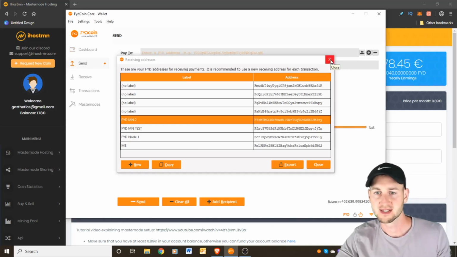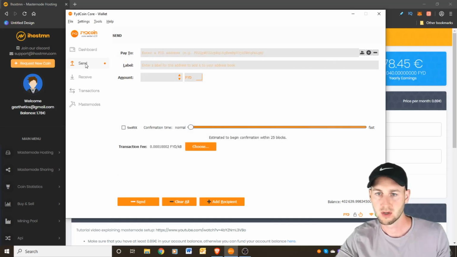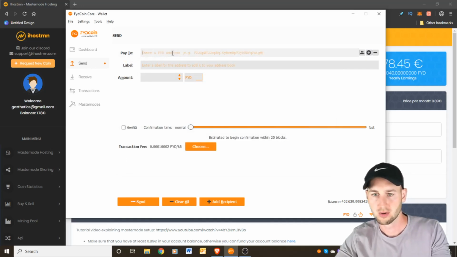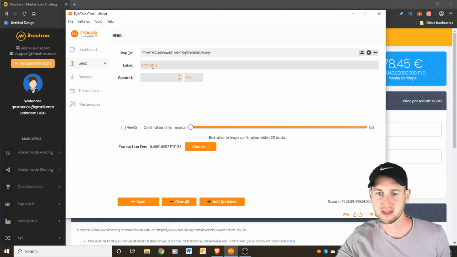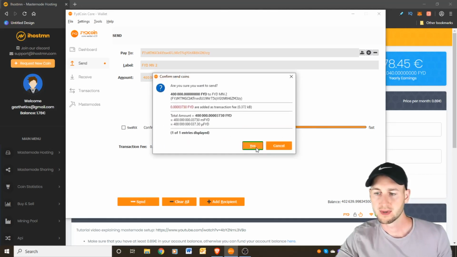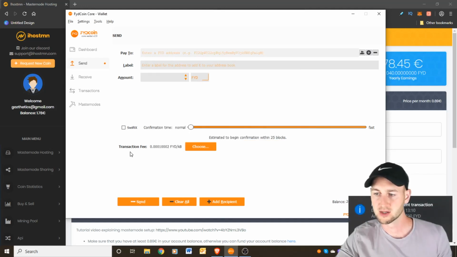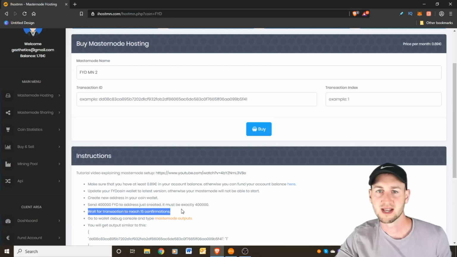Now we navigate over to the send tab. So I'm going to close this box down, go on to send and pay to, Ctrl+V that address. And as you see, the label will pre-populate, and then the collateral required, which is 400,000. Just check that the number is correct, and then you want to send that across. We're just sending this transaction to ourselves as a proof. Click confirm, and in the bottom right hand corner there is a little transaction payment notification. So now we've sent our 400,000 coins, the full Masternode collateral, to ourselves.